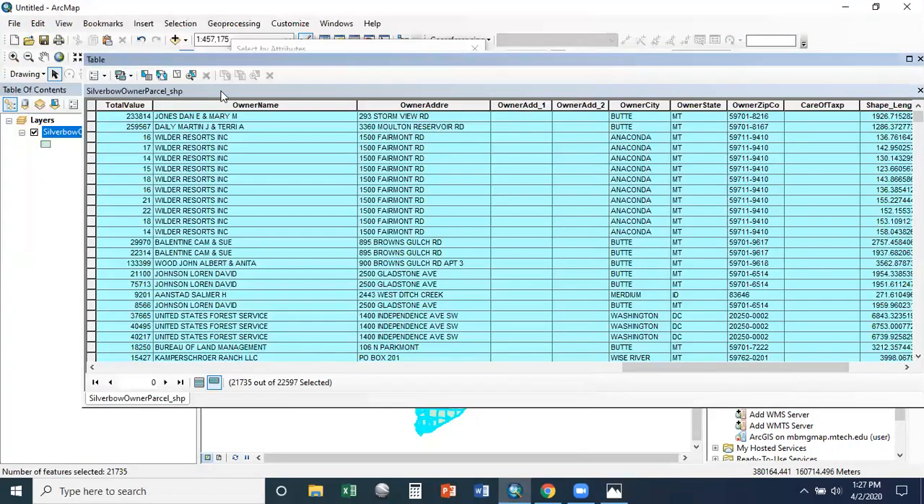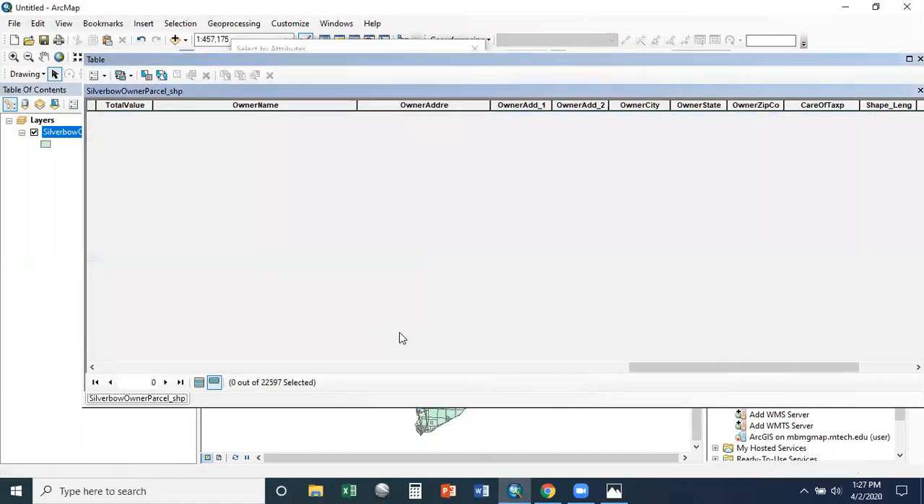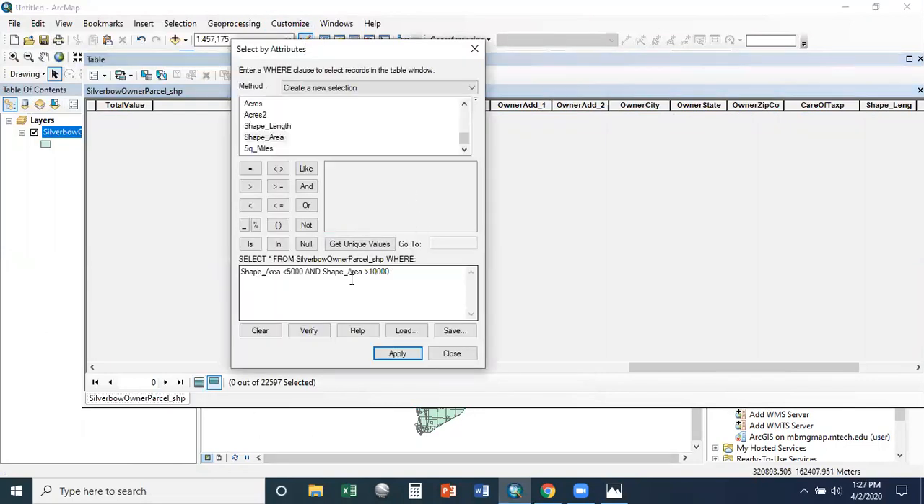So let's try the AND function on that instead, see what the difference is. Nothing. None of the parcels meet this criteria. They're not less than 5,000 and greater than 10,000, which makes perfect sense. They can't be both small and large at the same time. Okay, so that's how the Boolean functions work. At least those Boolean functions. I'm going to clear that out.